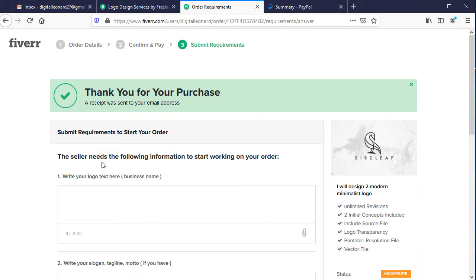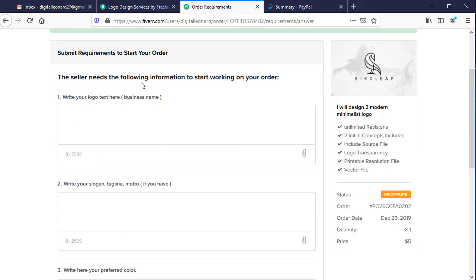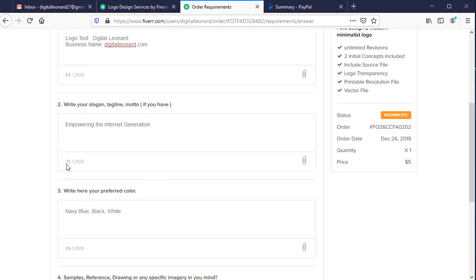So the next thing now is to say, okay, the seller needs the following information to start working on your order. We'll need to send this information. This is what this person is ready to work with. The first thing we need to do here is to input our logo text and our business name, which is what I've done here. Fill in your logo text and your business name. And then the slogan, you put in your slogan here if you have one, or your tagline.